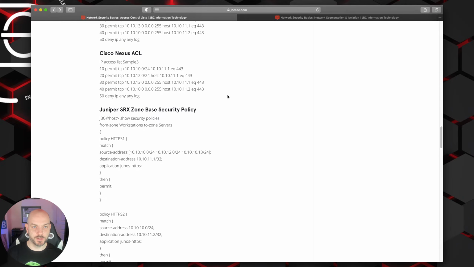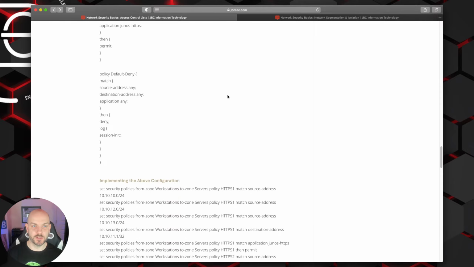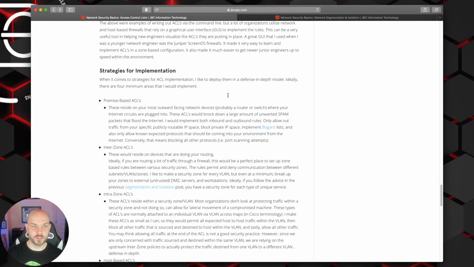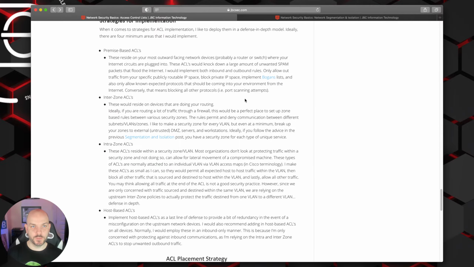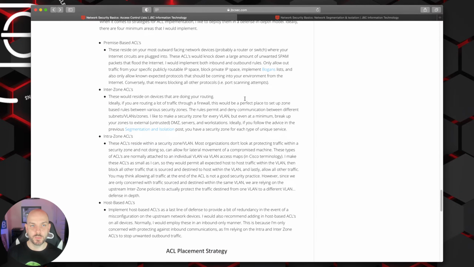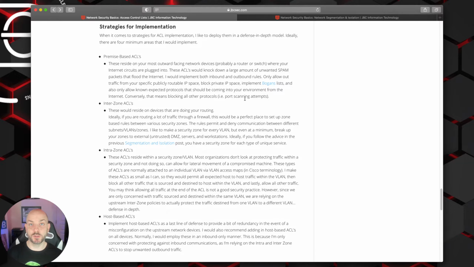We also talked about how you write them on different vendors, Cisco, Juniper, Linux, stuff like that. What I want to hit on here is a few different strategies for where we can go about implementing these. And then I'm going to show you a nice little diagram I put together that breaks this out in a very simple way.